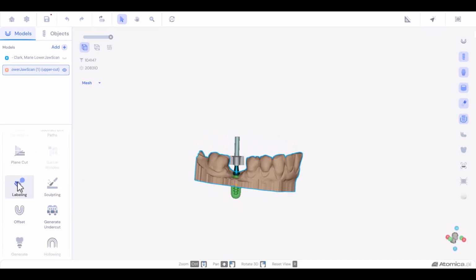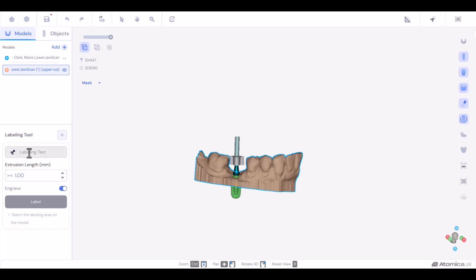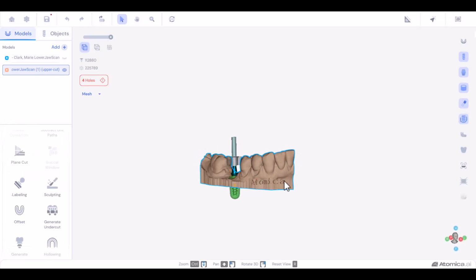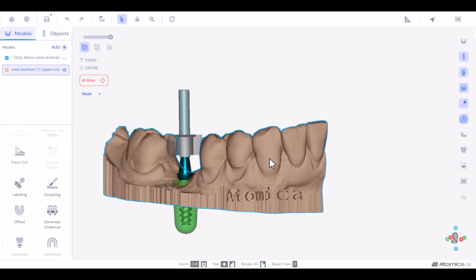Finally, you can stamp the cast with your patient's name. Select the stamping tool and choose whether you want the stamp inward or outward. Type the name and place the stamping square in the desired position. And now the cast is ready for printing.